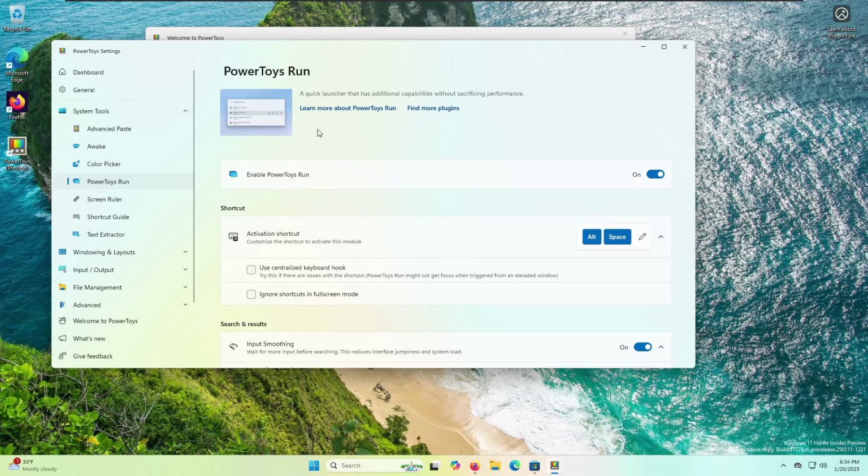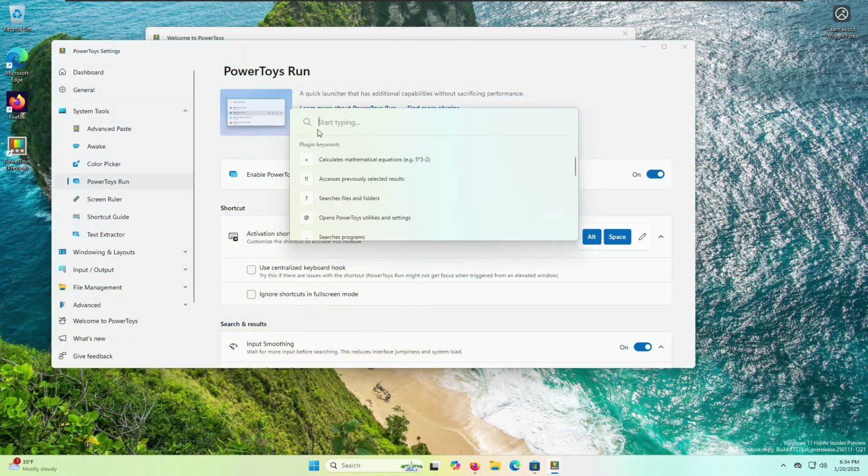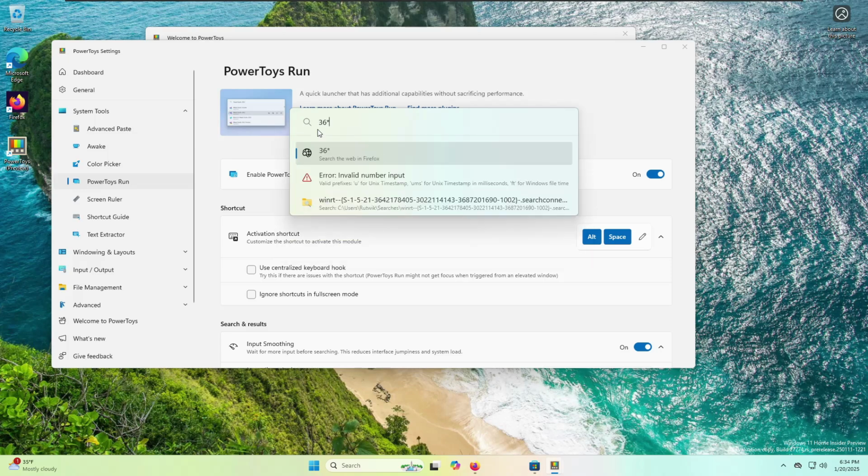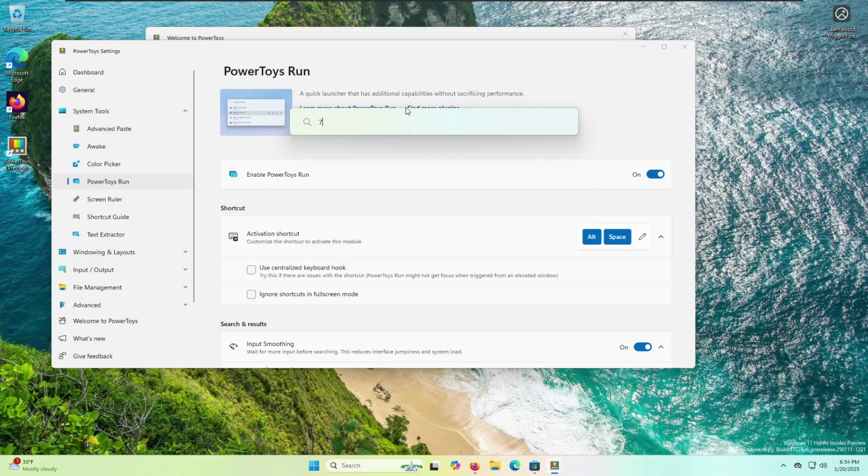So you just press Alt Space and you can automatically search for things and do calculations. Let's say you want to do 36 times 74. You can do that instantly. You can see the number and you can copy it to the clipboard. Very easy. You could search up, I don't know, 7Z if you want.